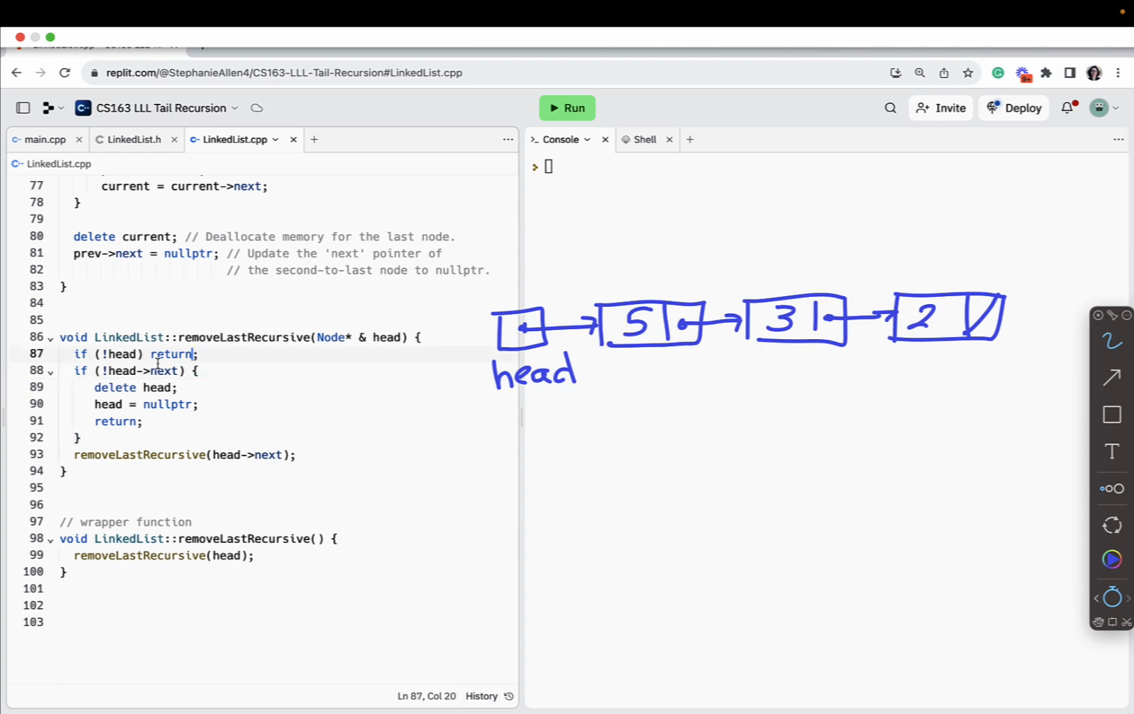Not return 0, but what are my base cases? If there's no head, I'm done. Or if there's one node, then I'm done, because that node's next will be null, right? Those are the two conditions that will cause us to be done. We have found what we're looking for. We've broken the problem up into small enough pieces that we can say we're done.